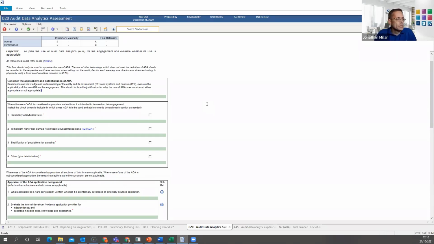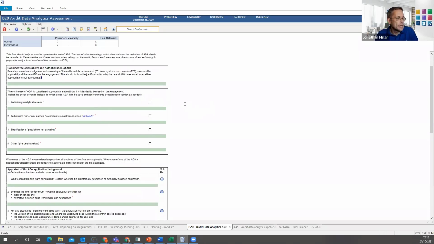Why do you want to use it? Justify that as an appropriate reason. There's got to be a reason why you would use these procedures, these techniques now. But of course, it can be used in lots of different areas. So we've got a few listed out. Where are you actually going to use audit data analytics?